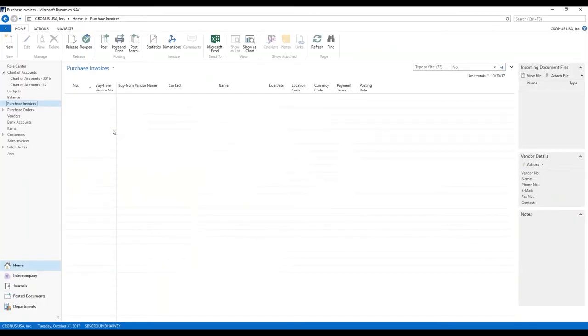I'm going to say yes. So that posts that information, and once again, it's going to post it all out for my intercompany. So now what NAV has done is it's posted those transactions and created entries that need to go to the other companies.